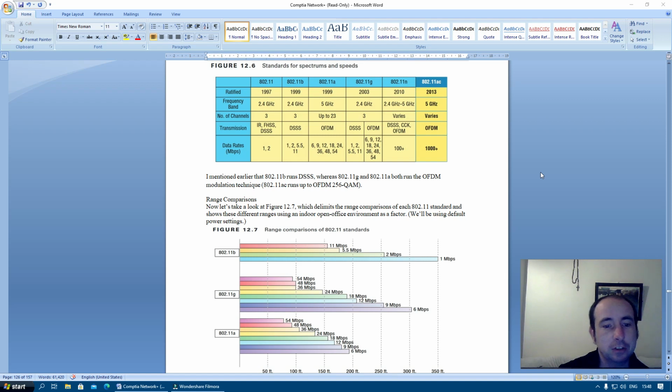Ratified, frequency band, number of channels, transmission, data rates: 802.11 1997, 2.4 GHz, 3, FHSS, DSSS, 1, 2. 802.11b 1999, 2.4 GHz, 3, DSSS, 1, 2, 5.5, 11. 802.11a 1999, 5 GHz, up to 23, OFDM, 6, 9, 12, 18, 24, 36, 48, 54. 802.11g 2003, 2.4 GHz, 3, DSSS, OFDM, 1, 2, 5.5, 11, 6, 9, 12, 18, 24, 36, 48, 54.